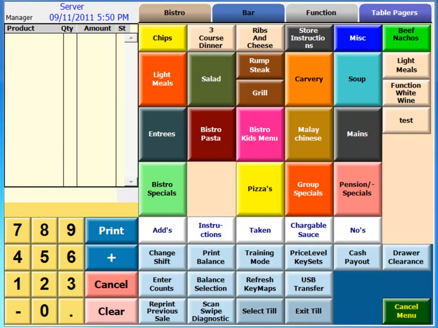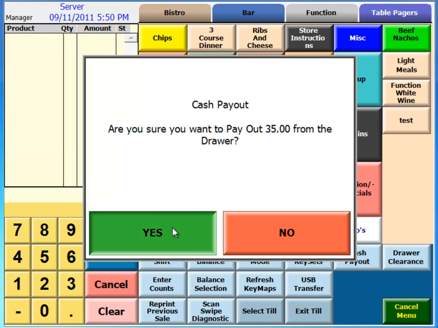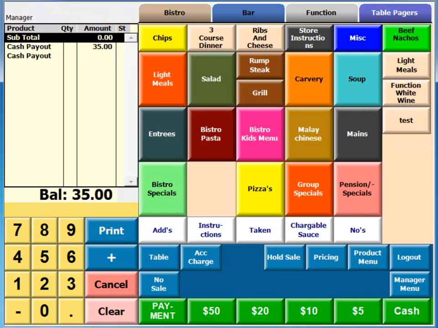The next manager function we're going to look at is cash payout. This gives us the ability to pay cash out of the drawer for some business expense. Simply click the cash payout, enter the amount, and click OK. Once you confirm it, the cash drawer would open and you would pay the money out. This money would then be deducted from your cash in drawer and will appear in your till balance report.